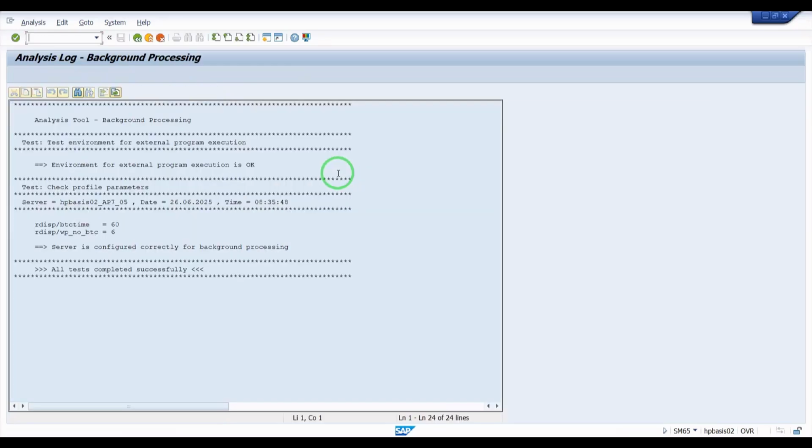You are able to get this screen, and after that you can see that the environment for the external program is okay, execution is okay. Everything should be okay. The server is configured correctly for background processing. The proper parameter values we can also check. Major parameters for background processing, see here: btctime, wp_no_btc. This should be 6, as we have 6 background work processes available. If you want, you can increase it.